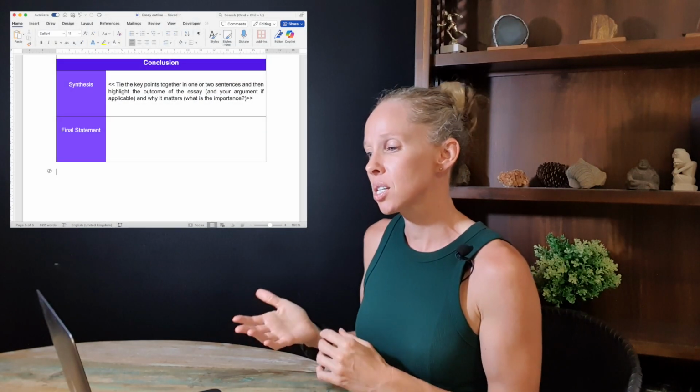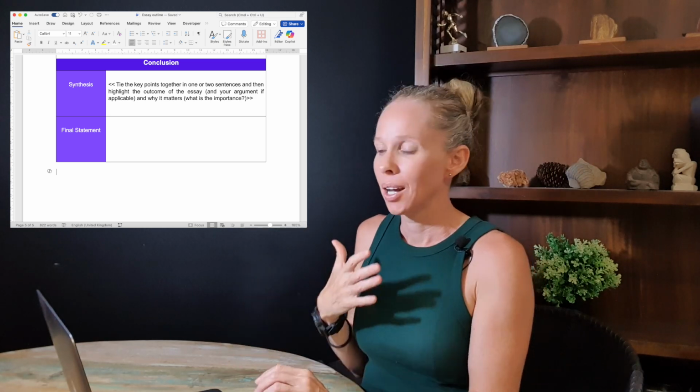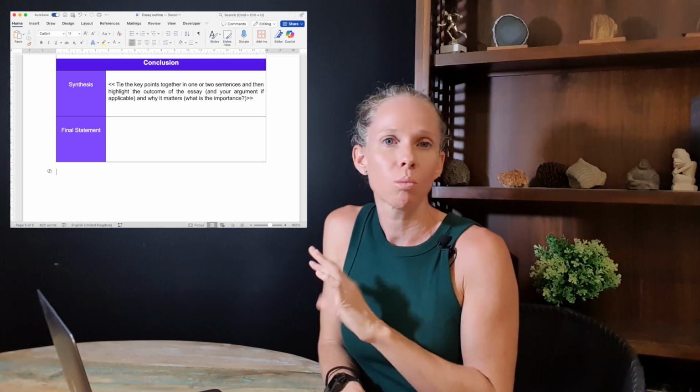The conclusion section is made up of 2 parts. It needs to synthesize all of your body paragraphs together. Then we need to include the final statement, which is also the future statement. For the essay outline, there's only 2 sections to match those 2 key points that we need to include. So for the synthesis, you want to write down what the outcome of your essay was. What was the whole point that you came out with at the end? You also want to include here 1 or 2 bullet points why your essay is important.